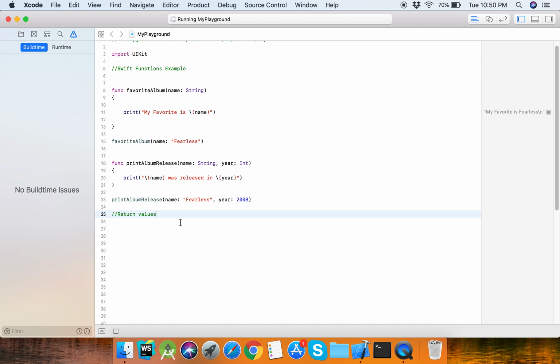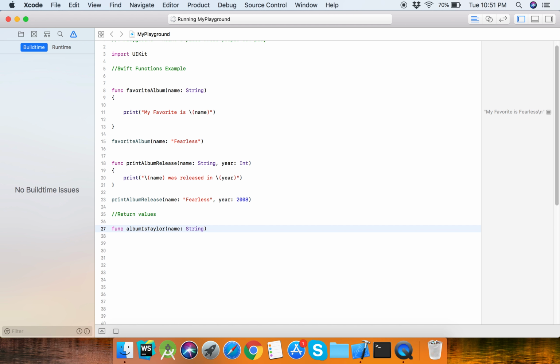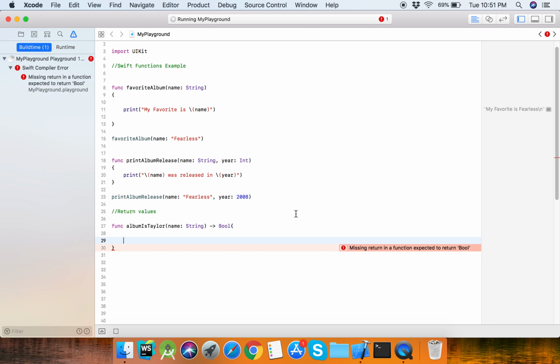Return value. Function albumIsTaylor, where the parameter is name, a String, and the return type is Bool. So this is the expected return type.